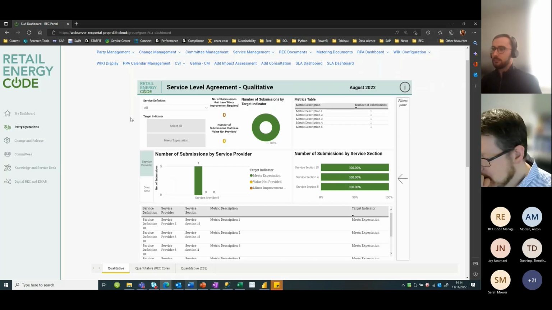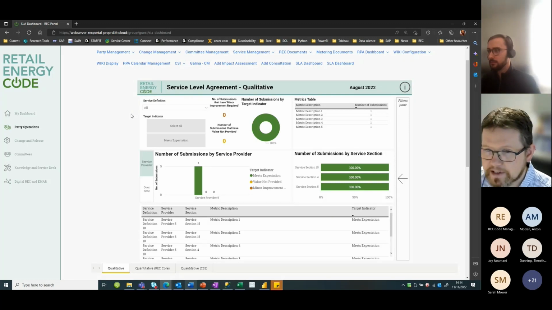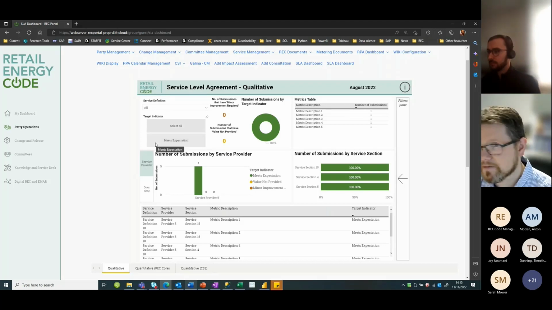So if we then go around to this one, this is the qualitative measures. So where you provide reporting on whether the particular measure has met expectation, has got minor improvements required, or we also allow for if a data item is missing, we capture that as a value not provided. So at the moment in the dummy data, everything has met expectations, so we can select all up on the top left in terms of targets, or we can say let's look at everything that meets expectation. Clearly that's the same thing in this case. Had we had others, then we would have had additional squares there to click around.